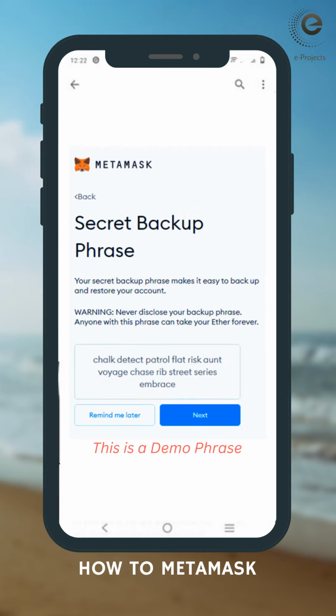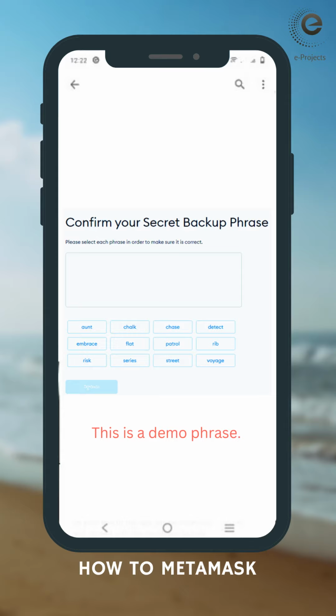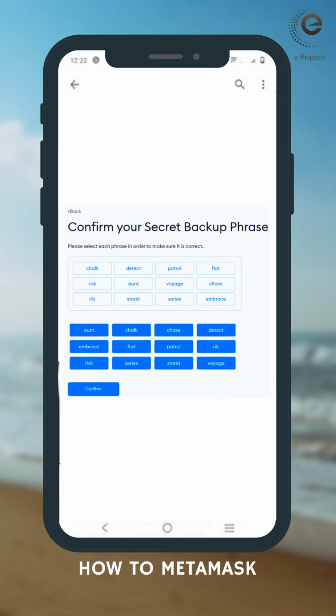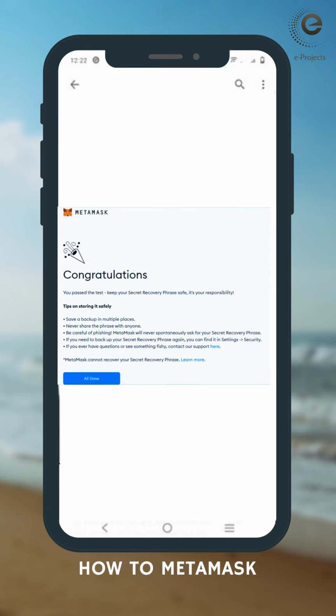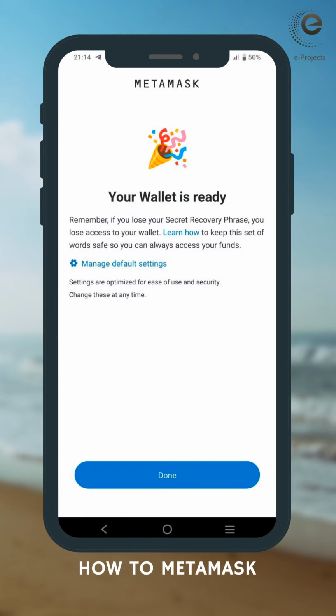Write down the secret backup phrase provided. This is crucial for recovering your wallet if you lose access. Store the backup phrase in a secure place and never share it with anyone. Please note that screenshots or screen recordings won't work in this window, so be sure to note down and secure the phrase manually. In this step, confirm the backup phrase by selecting the words in the correct order. Congratulations! Your wallet is now ready.